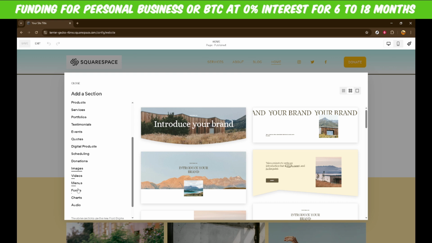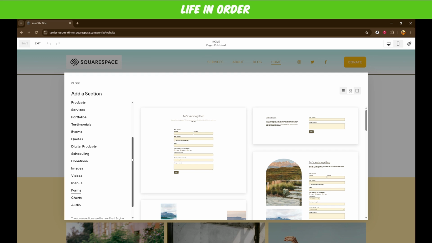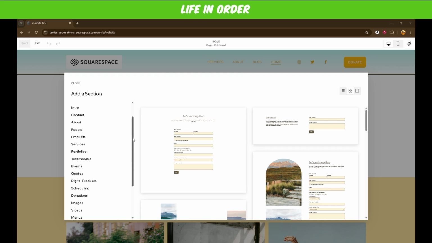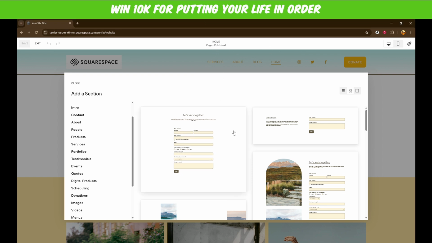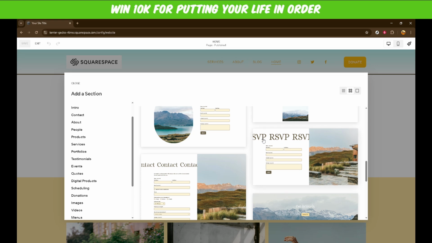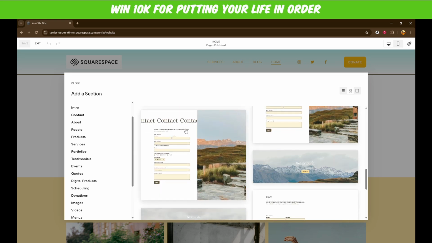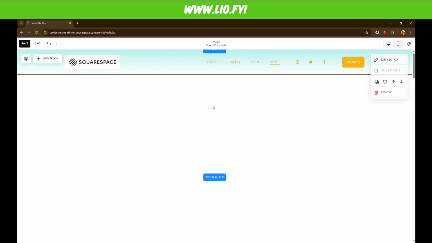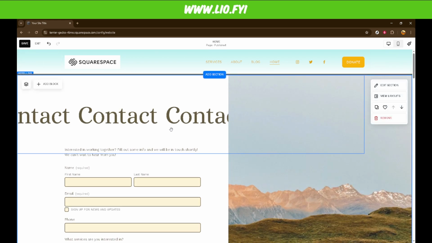You'll want to scroll through until you find the option for Forms. After selecting Forms, you'll be taken to a menu showcasing different types of forms you can integrate into your site. It's here that you'll want to choose a contact form. Squarespace offers several templates that vary in design and complexity, from minimal forms that collect just a few essential details to more elaborate ones that allow for multiple fields and customization. Pick the one that suits your needs best.